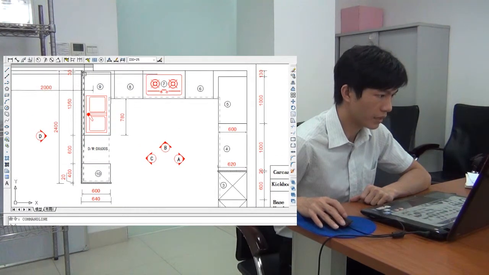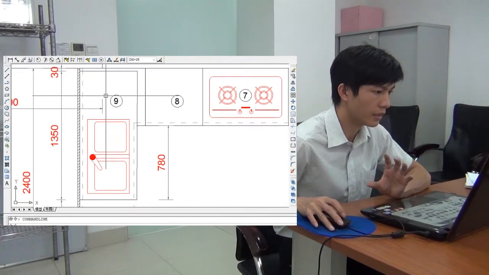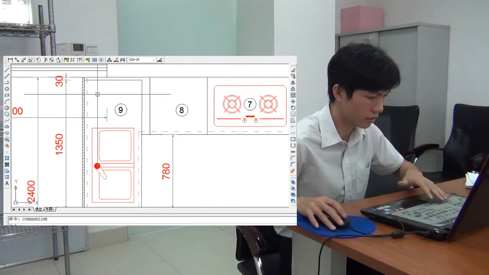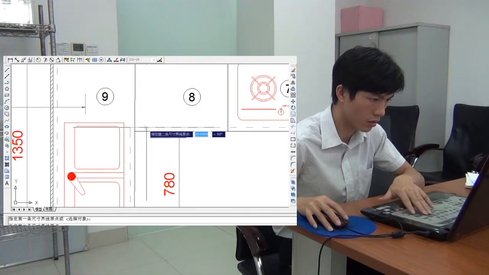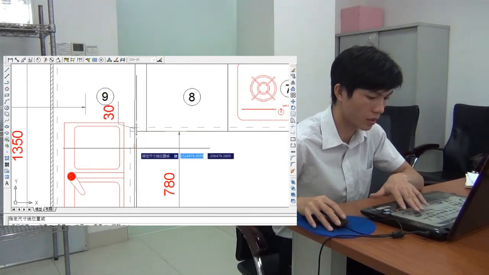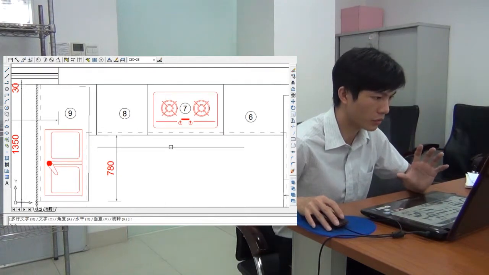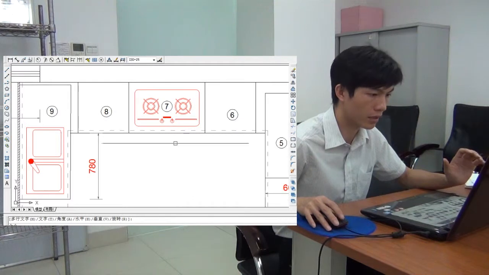And the planes go inside from the carcass 30 millimeter. And use a dash line to stand from, yes.